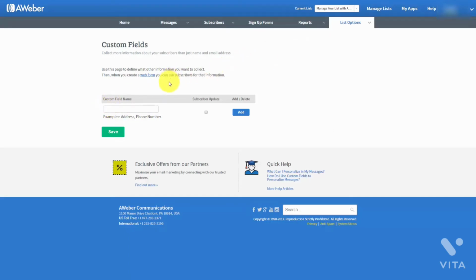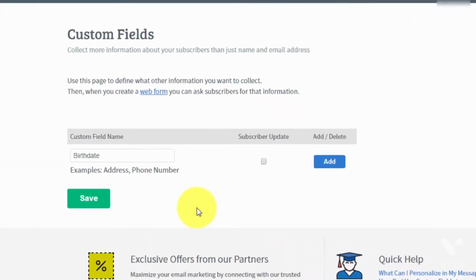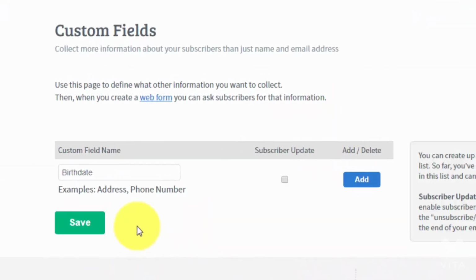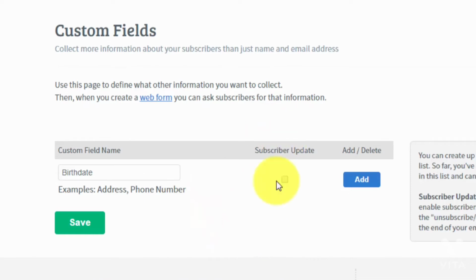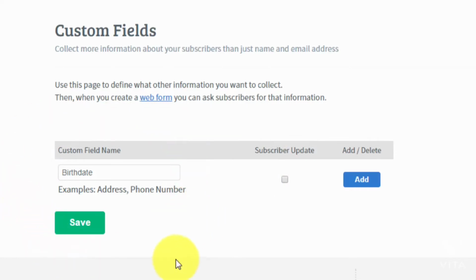So in this particular case, we're going to create a custom field that we will use in a later sign-up form. Now, one of the things that we can do is give our subscribers the opportunity to update this information when they go to their subscriber options. So this would allow your subscriber to go back, even if they didn't have the opportunity to sign up with their birth date, they could change their subscriber options after the fact.